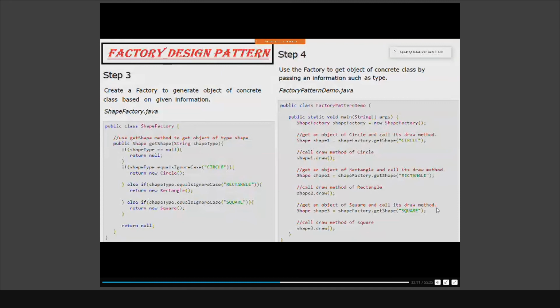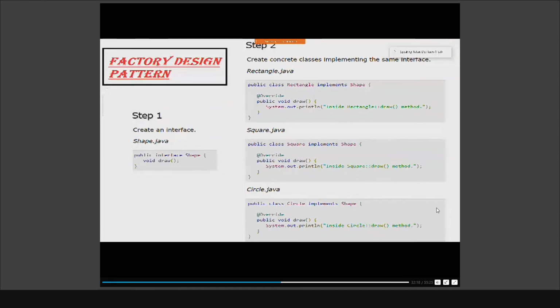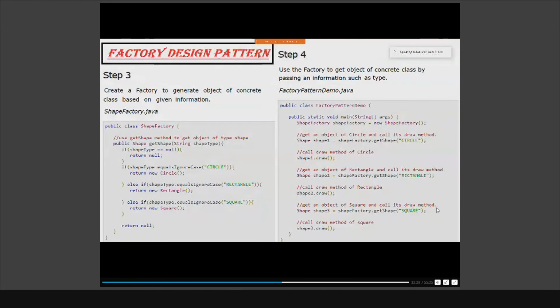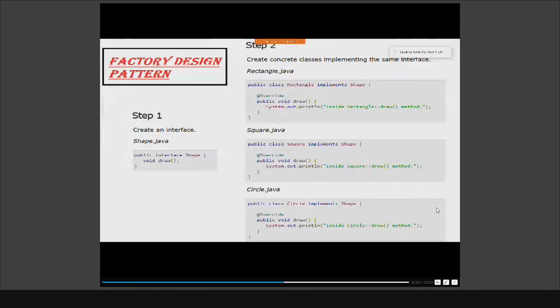Now tell me where your control will go. Return new circle. Where will it take off? It will go to the circle class. That means your object got created for circle. So at the right hand side under factory pattern demo, shape 1 is now holding the object of the circle class. Clear on that? So next I'm calling shape 1 dot draw. That means your circle object is calling the draw method. So definitely the draw method inside the circle class will get executed.